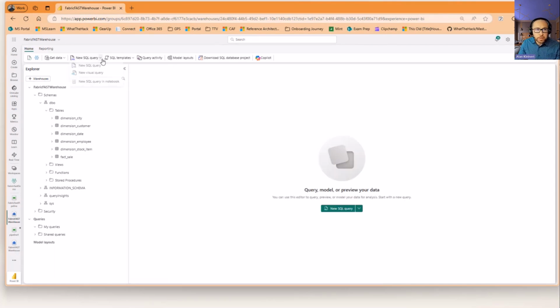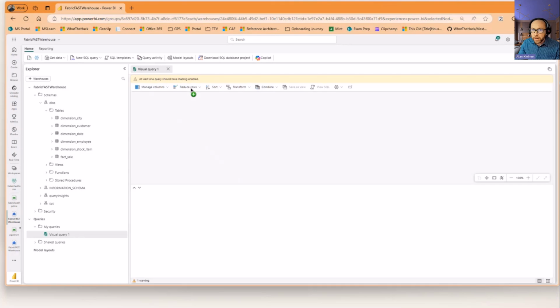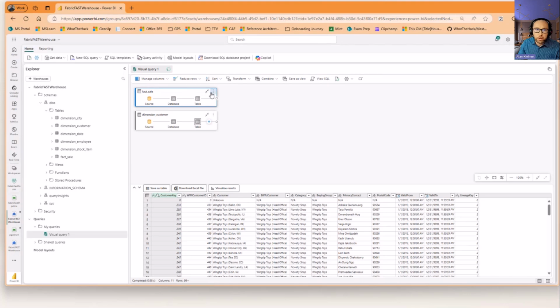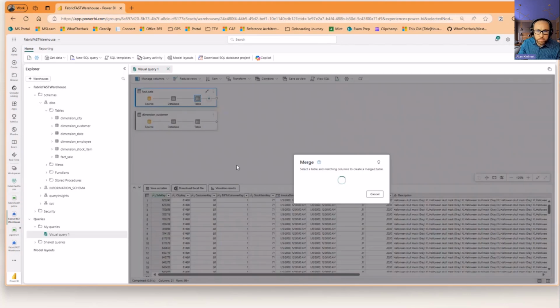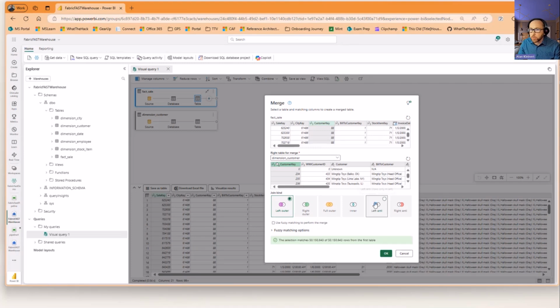But let's say you're not T-SQL heavy, right? Within the warehouse, you have something similar to Dataflow Gen 2, and it's called Visual Query. The idea is that you can do things without knowing SQL, and it's really drag and drop. So I just drag my fact sale, maybe customer again, just to showcase. And again, we could do a simple join, and it's going to look very similar. So fact sale, dimension customer, customer key, and then the type of join that you want.